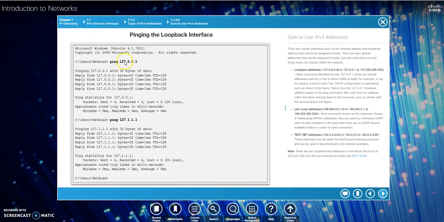Loopback. Again, loopback is 127.0.0.1, which will loop back to itself, ping itself, to make sure that the protocols involved in itself are still functioning fine, which is very important.